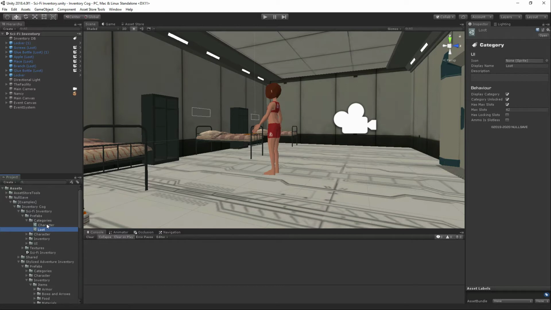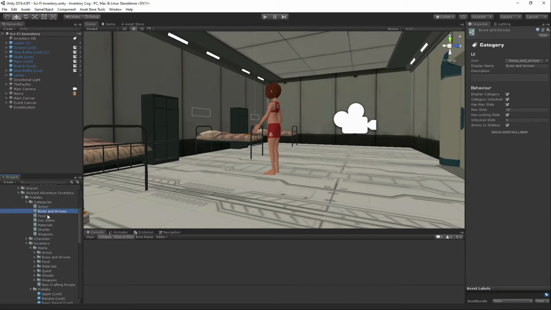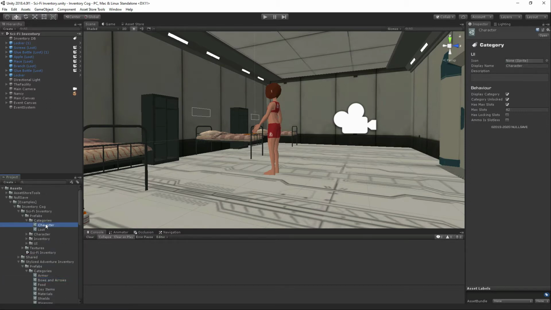You can do something very simple like this sci-fi inventory demo, which has two, or you can get more detailed with the stylized adventure inventory, which has armor, bows and arrows, food, key items, materials, shields, and weapons. And the categories are a way of separating the items and also controlling the item count.